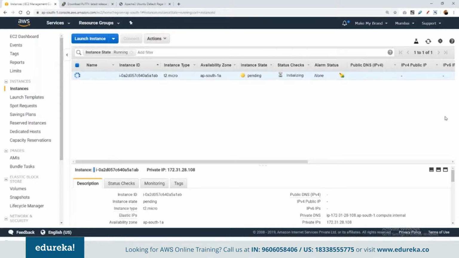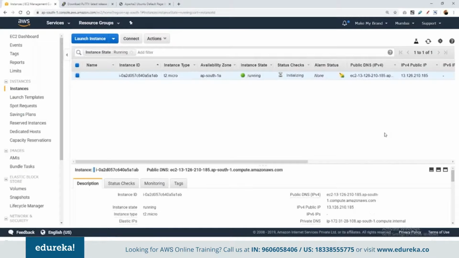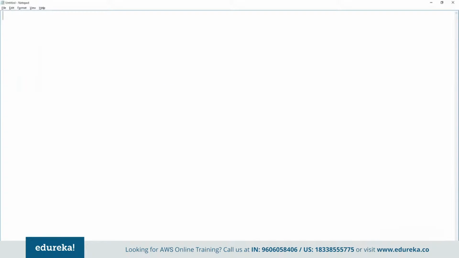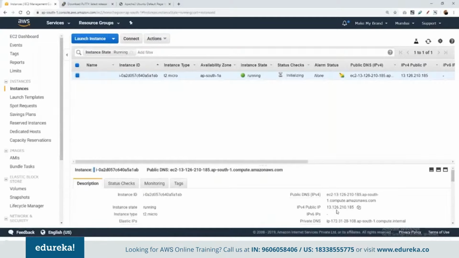Let's wait a second for this one to be up and running again. As you can see, a fresh IP has now been assigned here. And if we do not wish to have the IP change every time we start, restart, or stop the instances, then we can use something called an elastic IP.